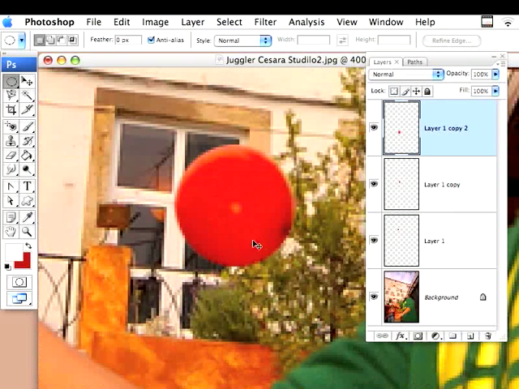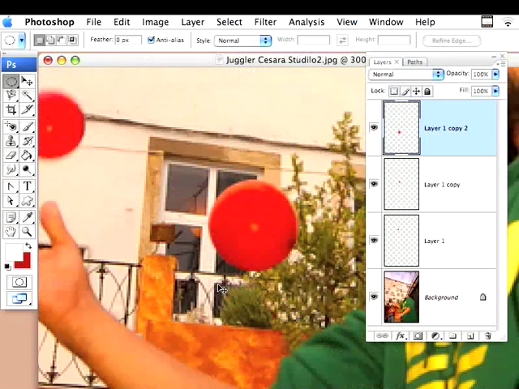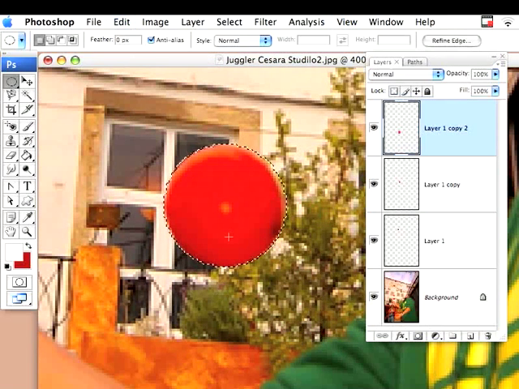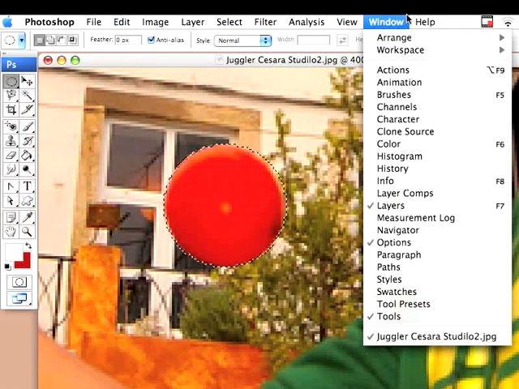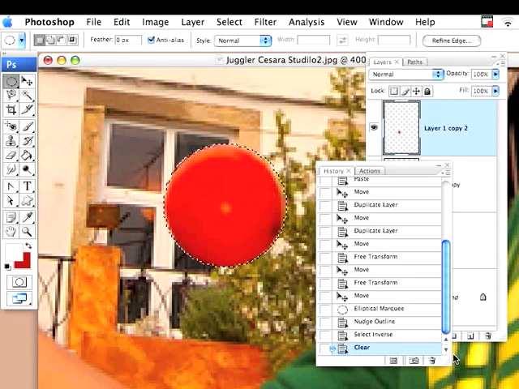Let's say we feel that this is a little bit too sharp on the edges. We're looking at this and it looks like it's cut out. Something we could do, I'm just going to undo that and go back another step by going into Window History. Go down, go back another step, select Inverse. There we go. So now we've selected Inverse.